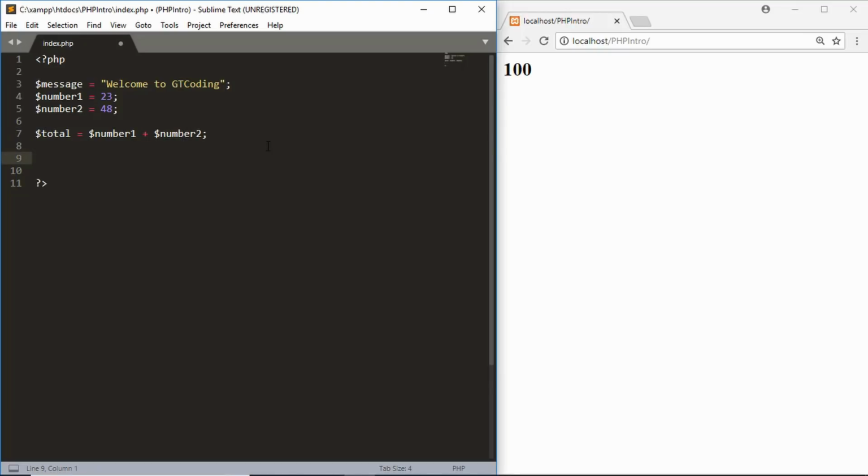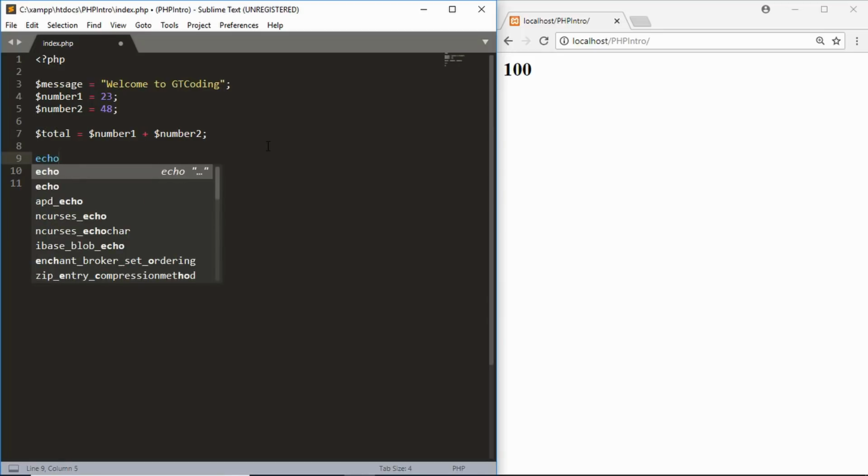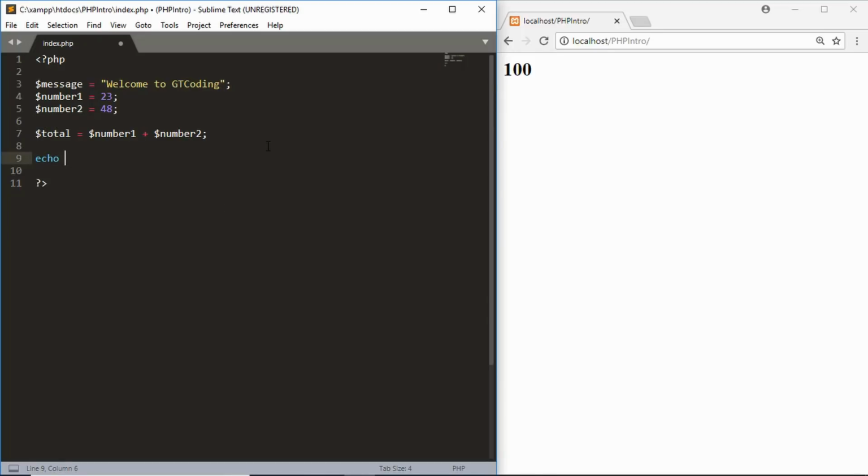To print out a message, you have to type echo and print the message inside it. So in our echo, what we'll do is we'll create double quotes, and in the quotes we will just type the name of our variable, and then we'll close the quotes over here. If I save this and refresh the browser, we can see that our message is printed on the browser.